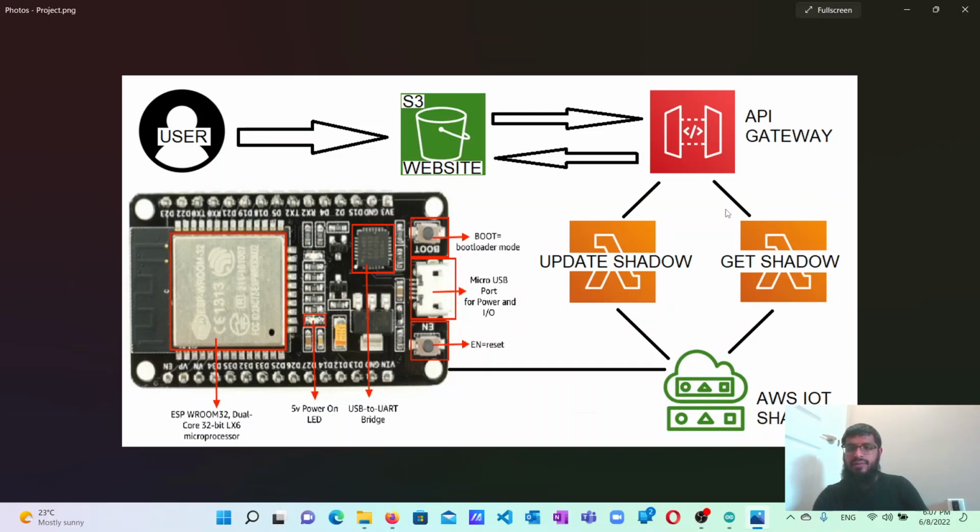Then we have two Lambda functions which are connected to the API Gateway. The Lambda functions are also offered by AWS as a service. And then there is an AWS IoT Shadow, which is a part of AWS IoT Core. So that is also serviced by AWS.